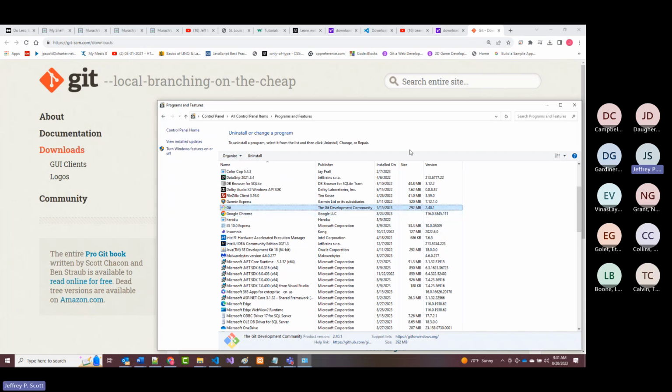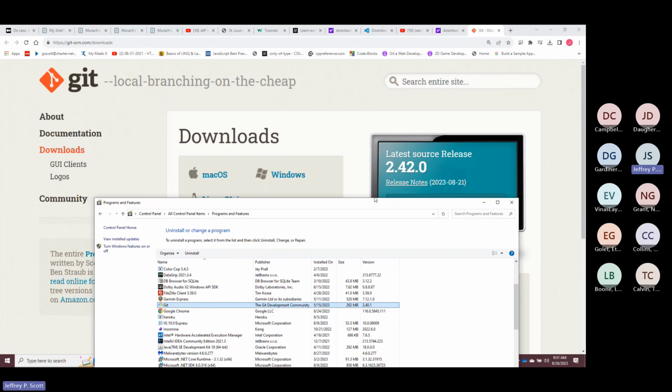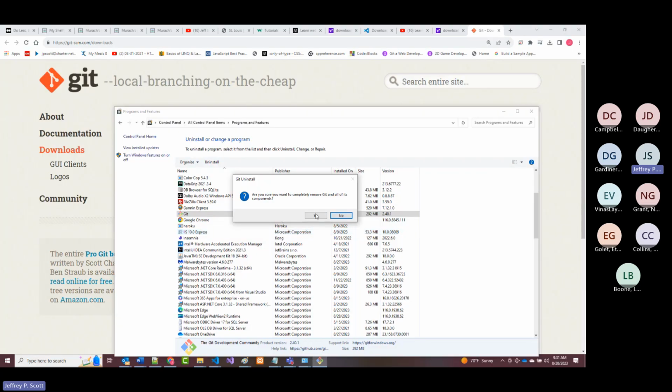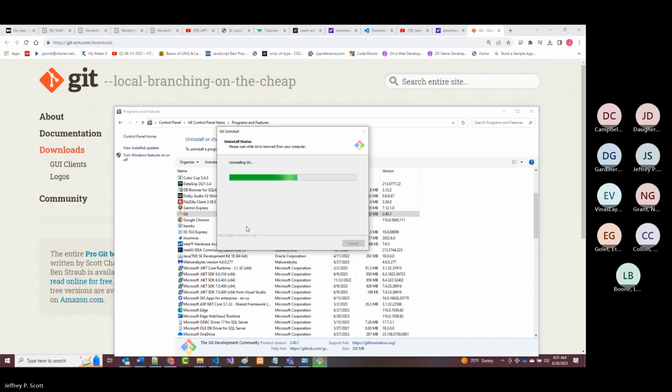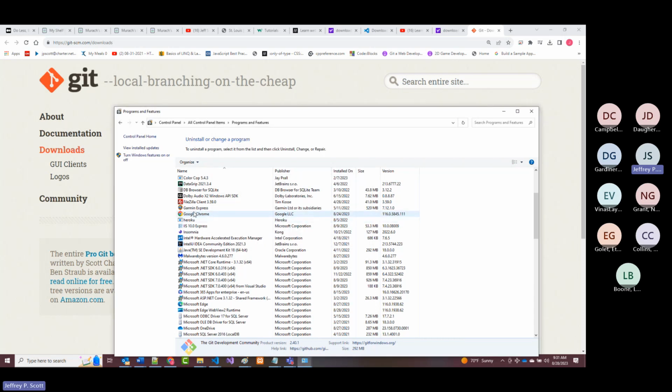All right, but notice it's 2.40.1. This is 2.42.0. So I have an earlier version. So I'm going to right mouse click on this and tell it to uninstall what I'm currently working on. And you'll notice it says, are you sure you want to do this? Yes. How long did that take? Boom, it's done. And it's gone from here.